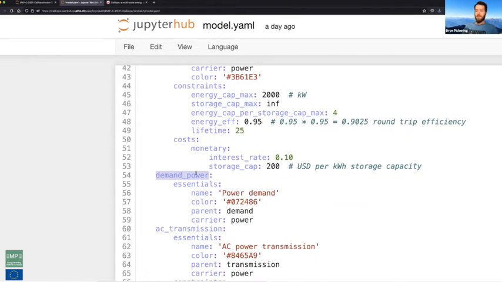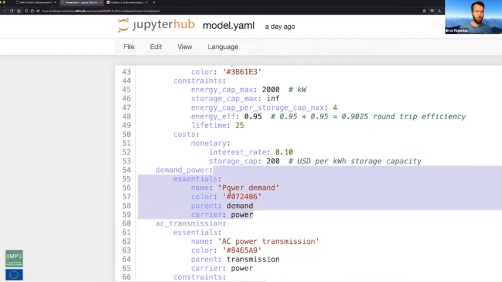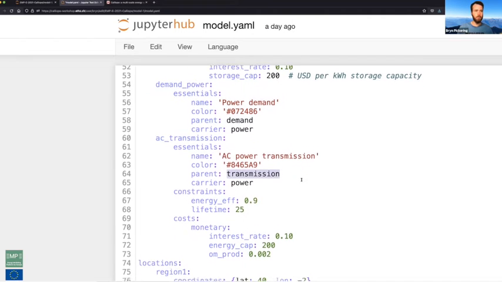Demand is also considered sort of part of the technology building blocks. It's just a technology that consumes within our system rather than produces. It doesn't need much information provided to it because this is the kind of information we're going to give on a location by location basis. Demand is going to be different in region 1 compared to region 2. We have transmission. Parent is transmission. So we're really making use of these building blocks of Calliope to describe our system.